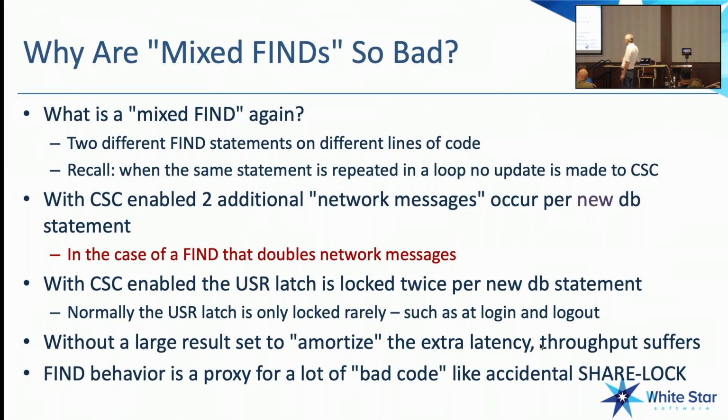The other thing that happens is that the user latch gets locked. So you have a little bit of latch contention, a little bit of latch activity going on there. Relative to the network activity, that's relatively small, but it is an impact. And without a large result set, because you're only getting one record back, you can't take the latency from those additional messages and, quote unquote, amortize it over a large result set. So your throughput suffers a lot more because the impact of the latency only has one record to feel it.